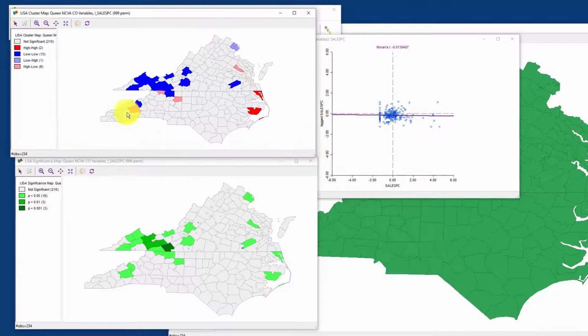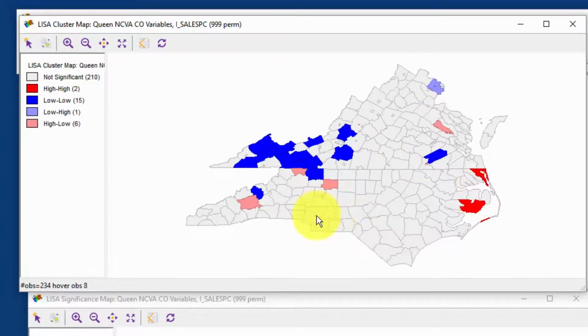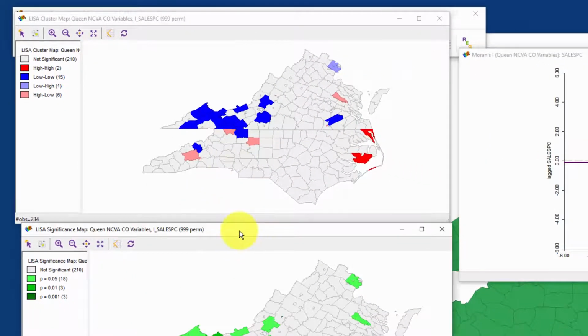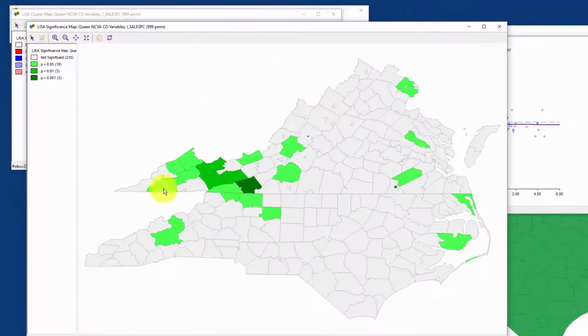So this helps us visualize those counties that are very high, high, very low, low, low-high, high-low. So we're looking at the extremes compared to areas where there's nothing interesting going on. In this one, it gives us an indication of significance. So which of these areas are statistically significantly different from the others?